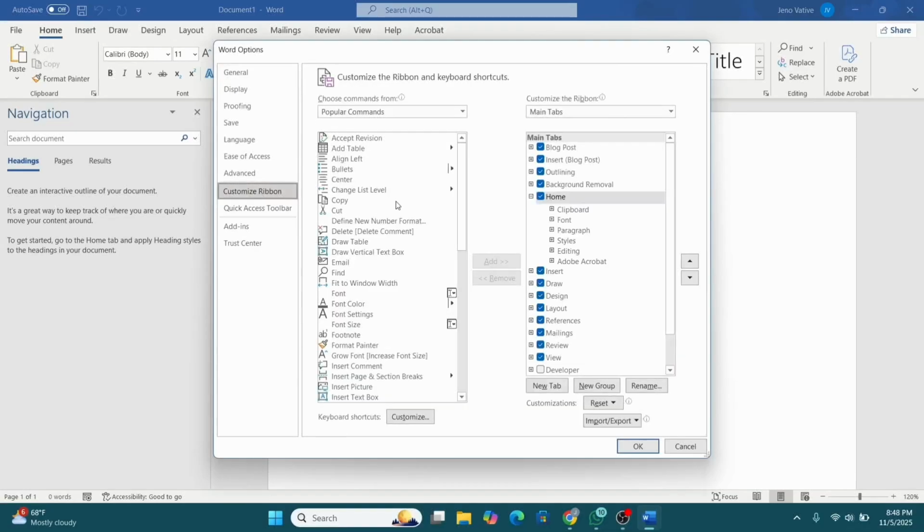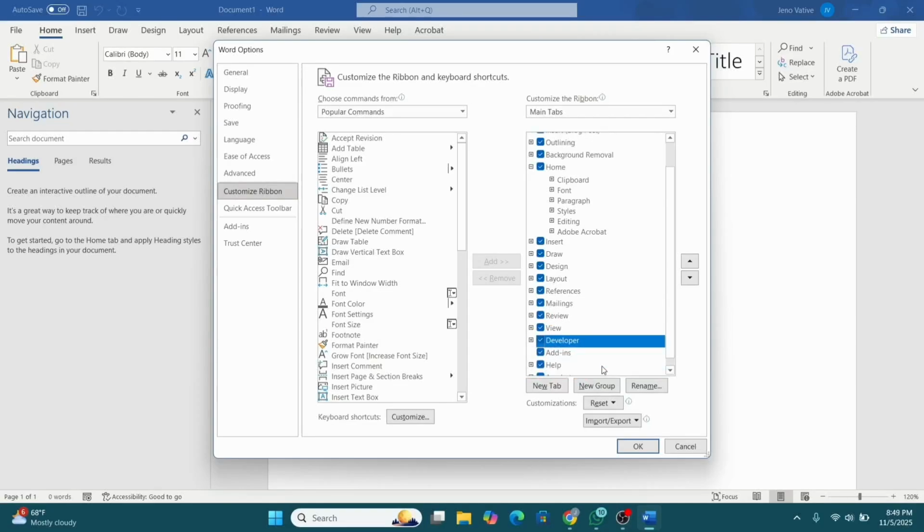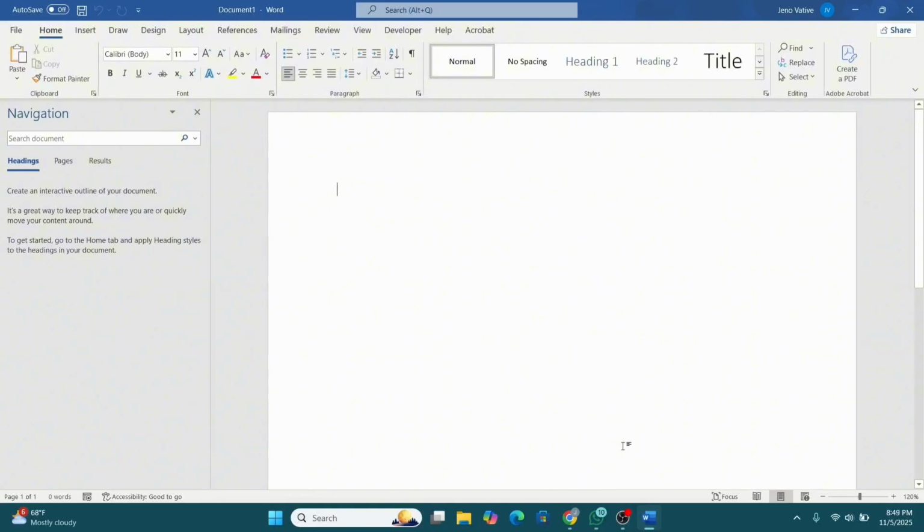And once you reach here, you'll find different options. Now, on the right hand side of your screen, you need to check the box next to Developer. So go ahead and find that option of Developer, check it, and then click on OK. And once you do, you will find a new Developer tab appear on your Word toolbar at the top.